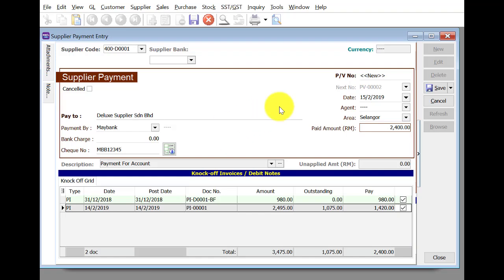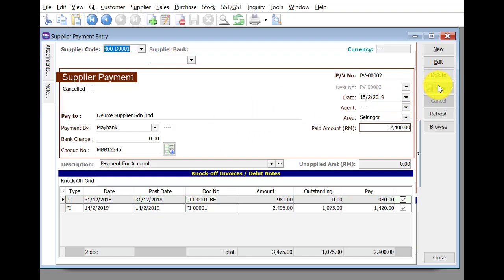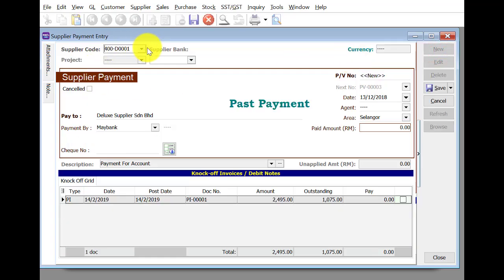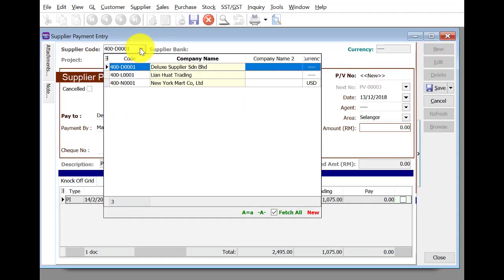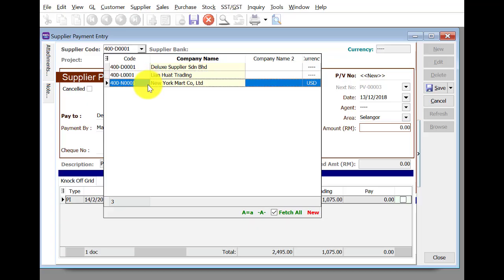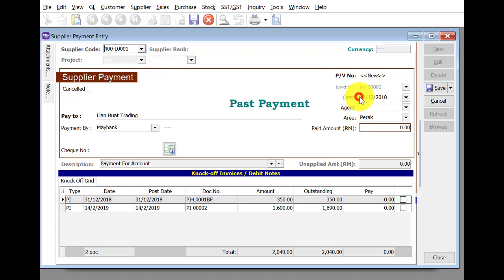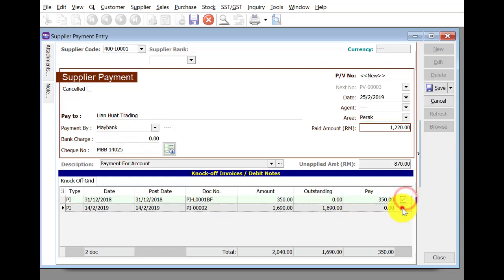Okay, next one, another payment on 25th. Lian Huat Trading. The date, total amount 12,200. Knock off. Okay, that's all done, save.